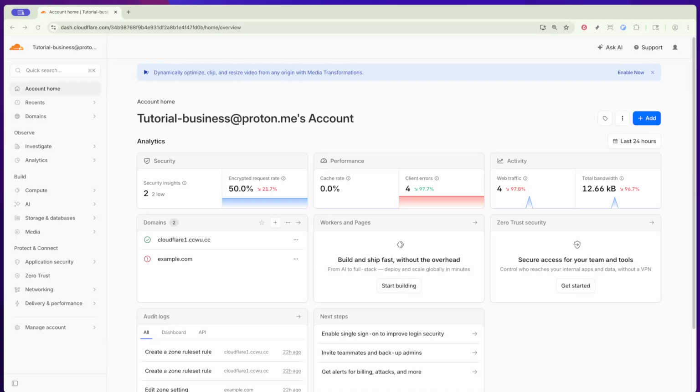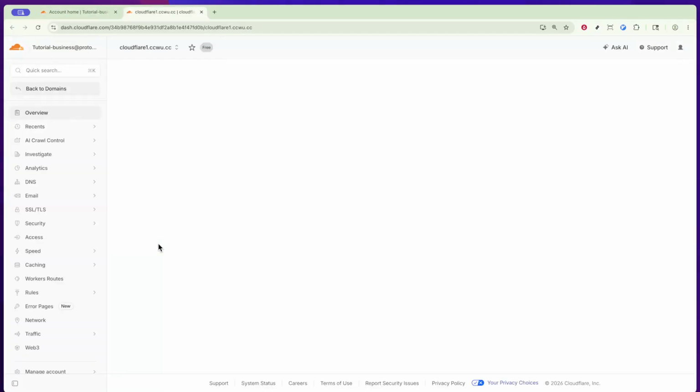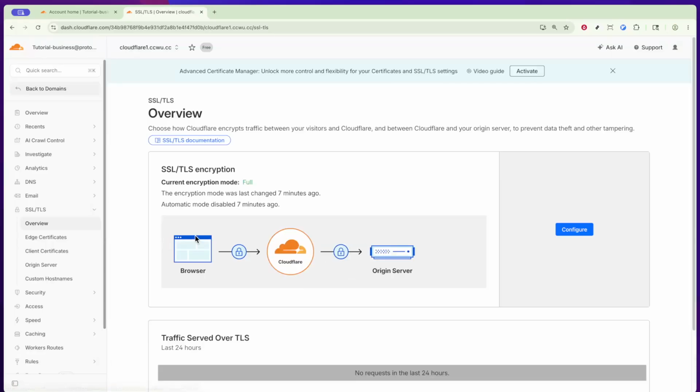Let's dive right in. The first thing you'll need to do is log in to your Cloudflare account. Once you're logged in, select the domain that's showing the SSL handshake error. This is the specific site where you're experiencing the issue, so make sure to choose the correct one from your dashboard. Once you've selected your domain, open the SSL TLS section from the sidebar. Here, navigate to the Overview tab. This is where you'll adjust your SSL mode to align with your origin server's SSL configuration.